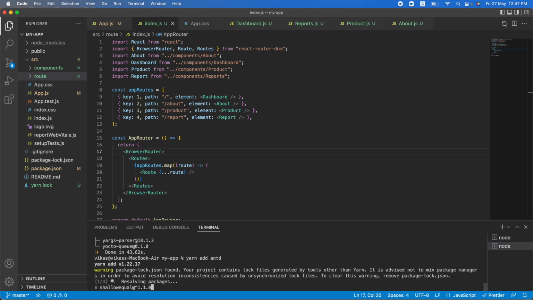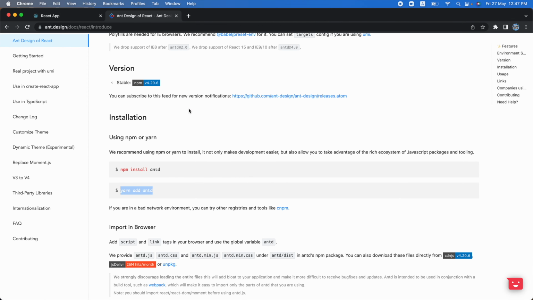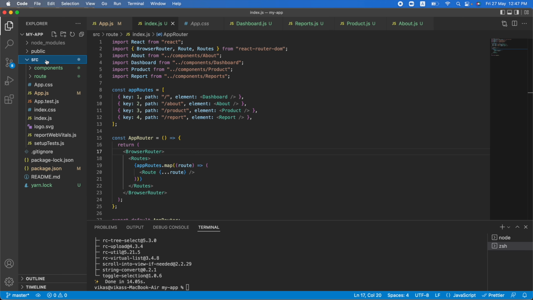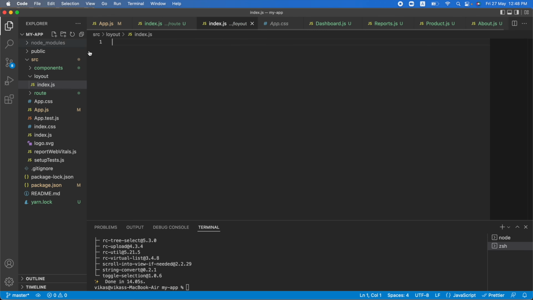Okay, so right now we have to create a header component, meaning kind of a layout. So for that I will create another folder and call it layout. So here layout, and inside this I will create a layout basically. So first of all let's create an index.js. Okay, and here we have to make it a functional component.